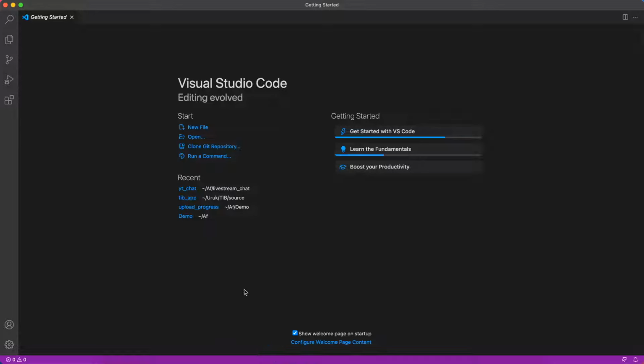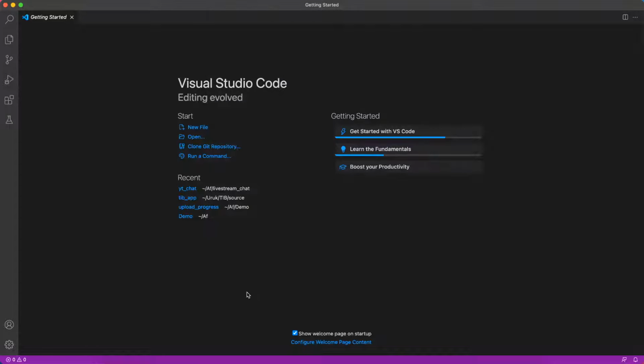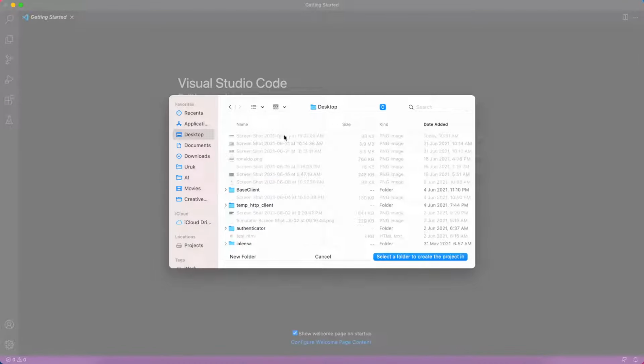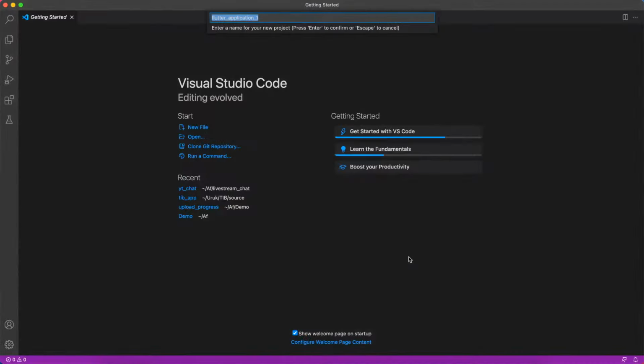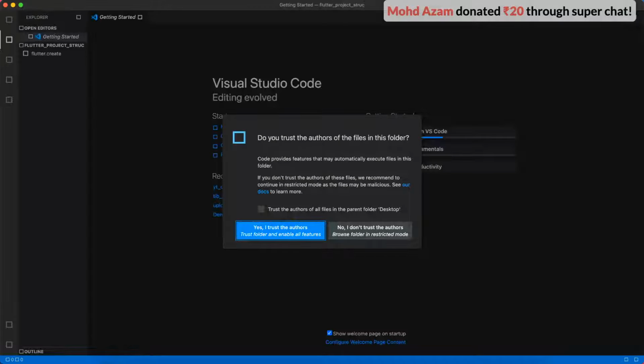Perfect. So what I'm going to do now is create one project and then show you the folder structure and stuff like that. So let's go ahead and create a new Flutter application. You can use the shortcut Command Shift P in Visual Studio Code to create a Flutter project. I'm just going to do that on the desktop. Flutter project struct. Too big a name, right? But it's clear at least.